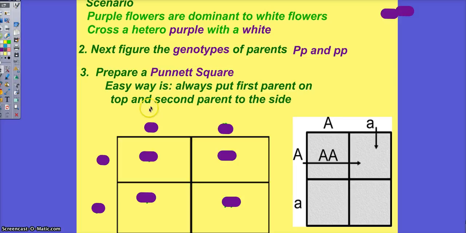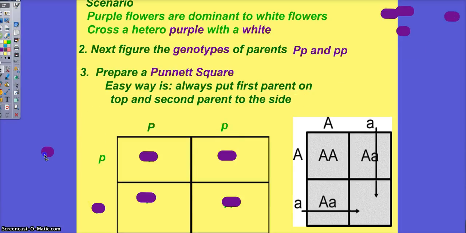So the top for me would be one capital P, one lowercase p, and on the side? Lowercase p, because this is parent 2, which is white. Okay? Parent 1 is purple, hetero. Parent 2 is white. Okay? I'm always going to consider this to be box 1, this to be box 2, this to be box 3, and this to be box 4, because when I ask you questions, I want to know that you're on the same page with me. And when we use Nearpod, you're going to be filling in those boxes. I may ask questions like that.